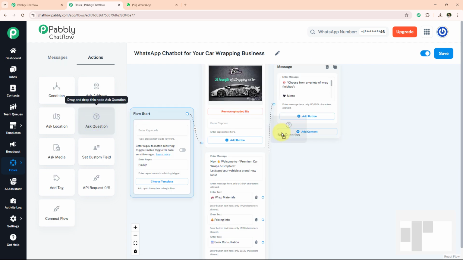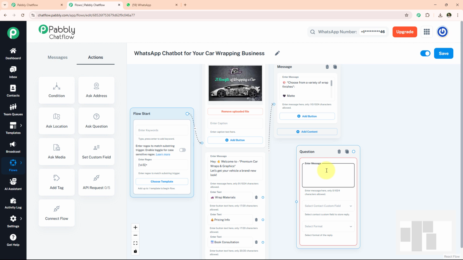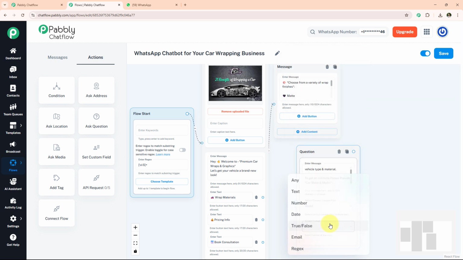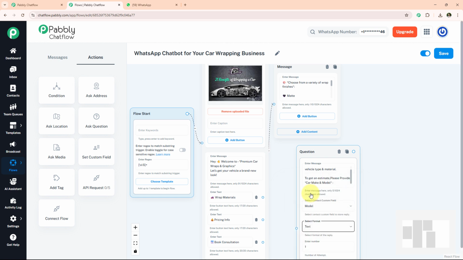Now we take a question box. In this box, we ask a car model from the user and select the contact custom field model, and also select the format, that is text format, and simply connect the pricing info button to this question box. When the user presses the pricing info button, then we will send over this message and save the flow.